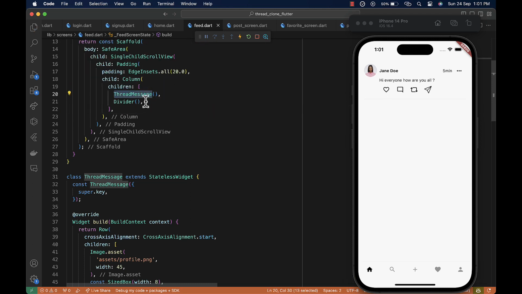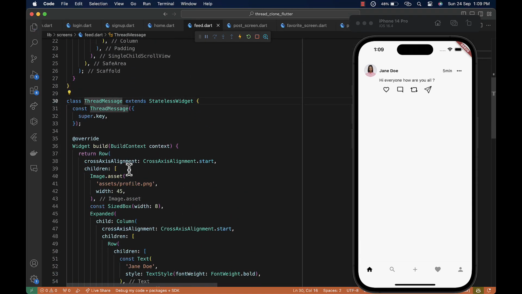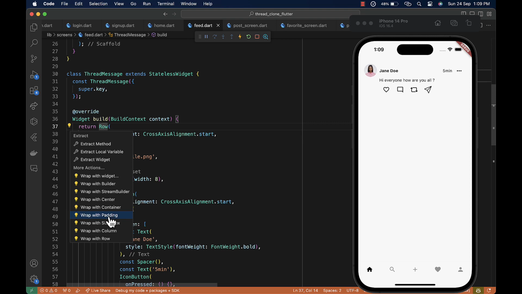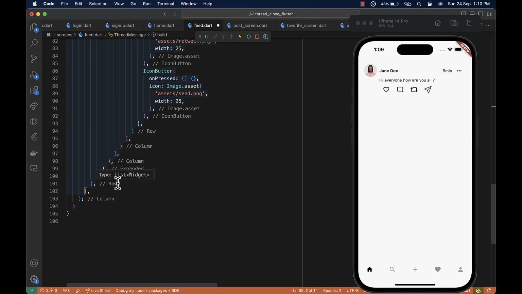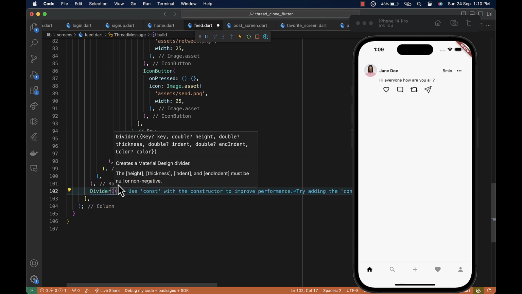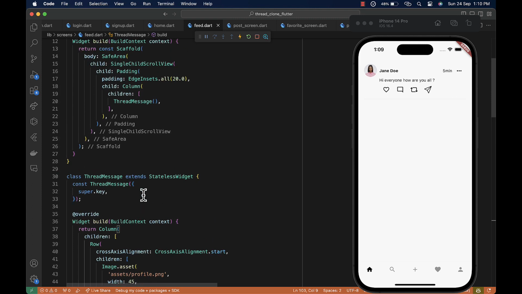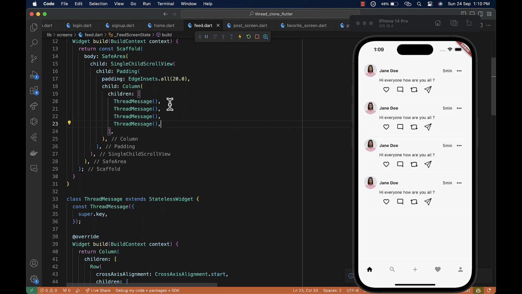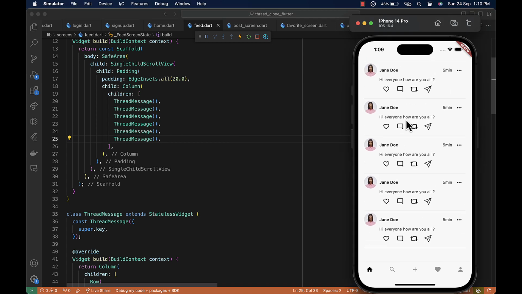So the divider needs to be within the ThreadMessage, that separates the posts. So within the ThreadMessage, which is a stateless widget, I'll wrap the row within a column. So below the row, we then proceed to provide the divider widget. Let's save the changes. There we go. So within the column over here, you can just return multiple of these thread messages, and you can see the effects over there. So that's basically it.